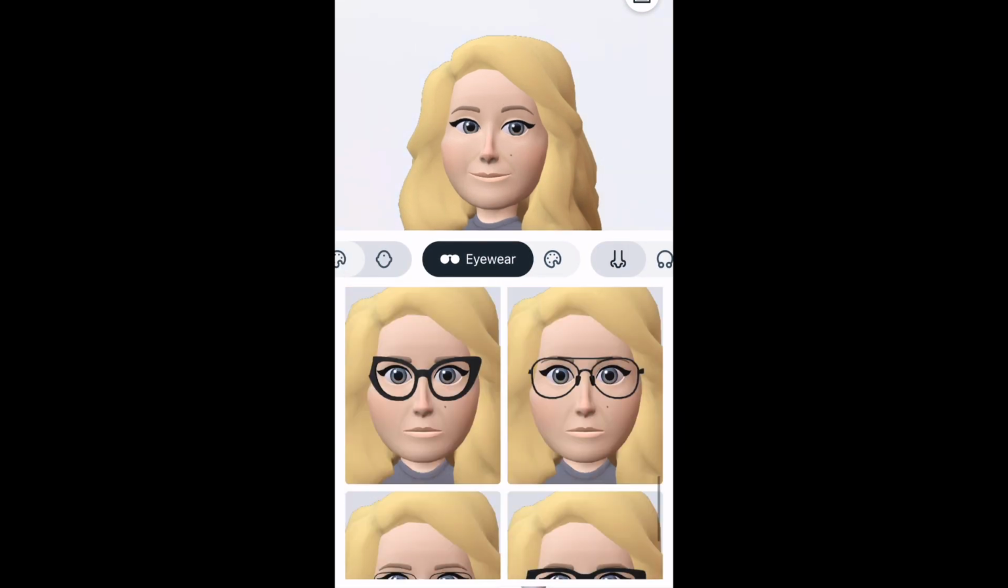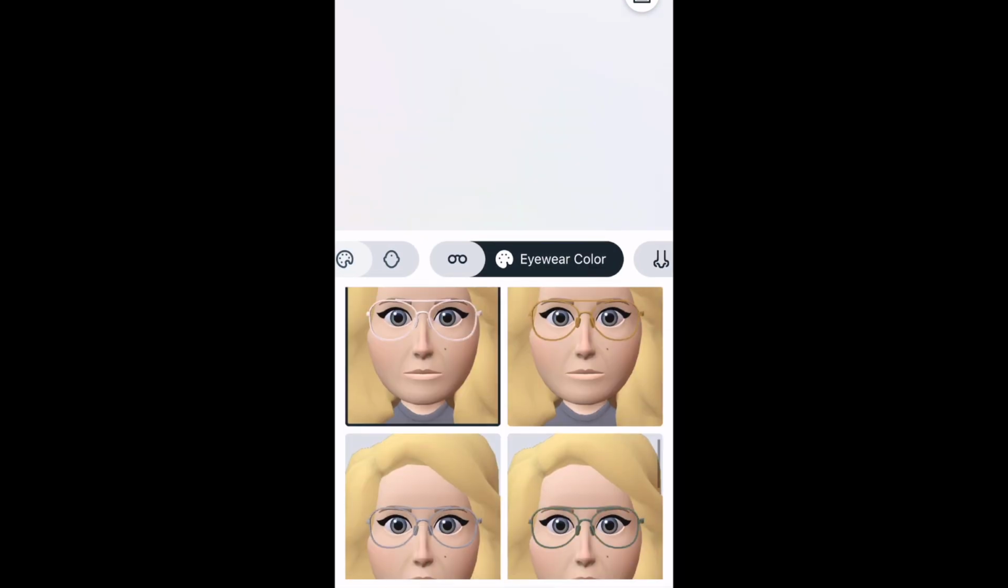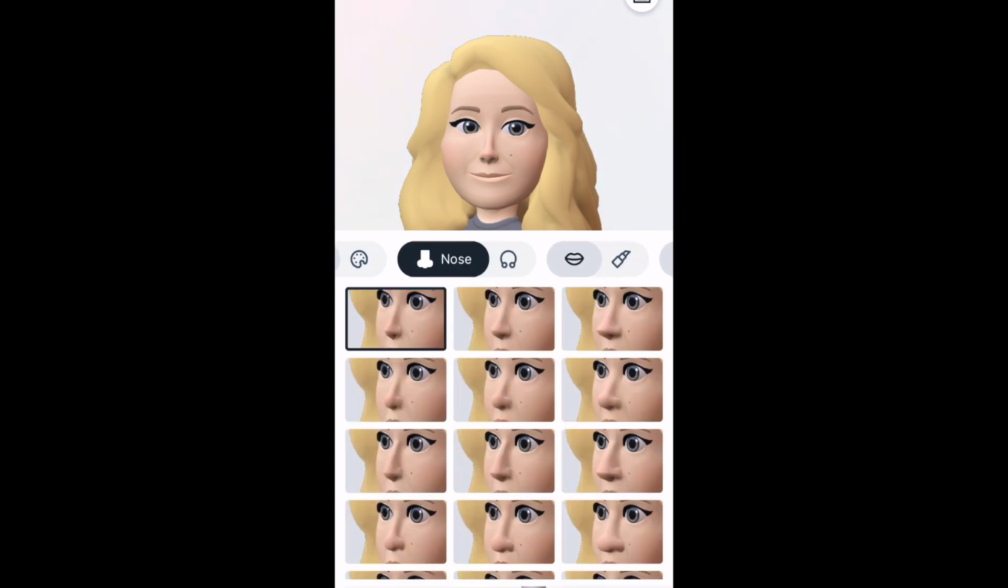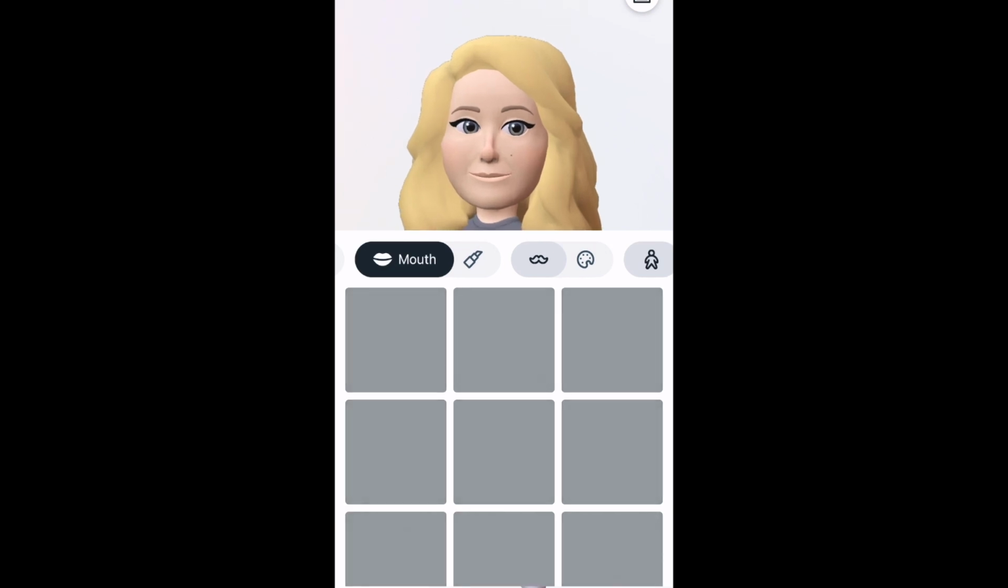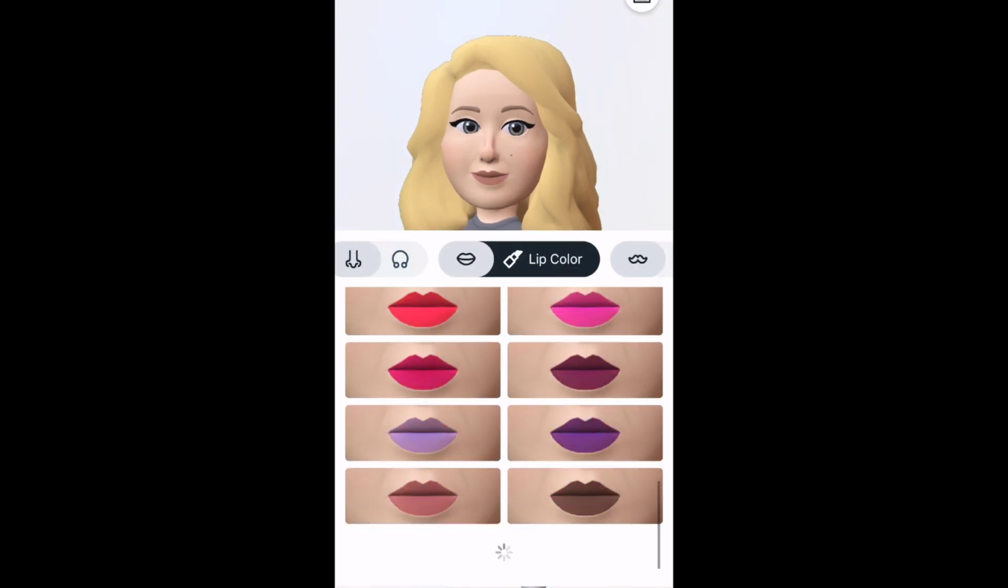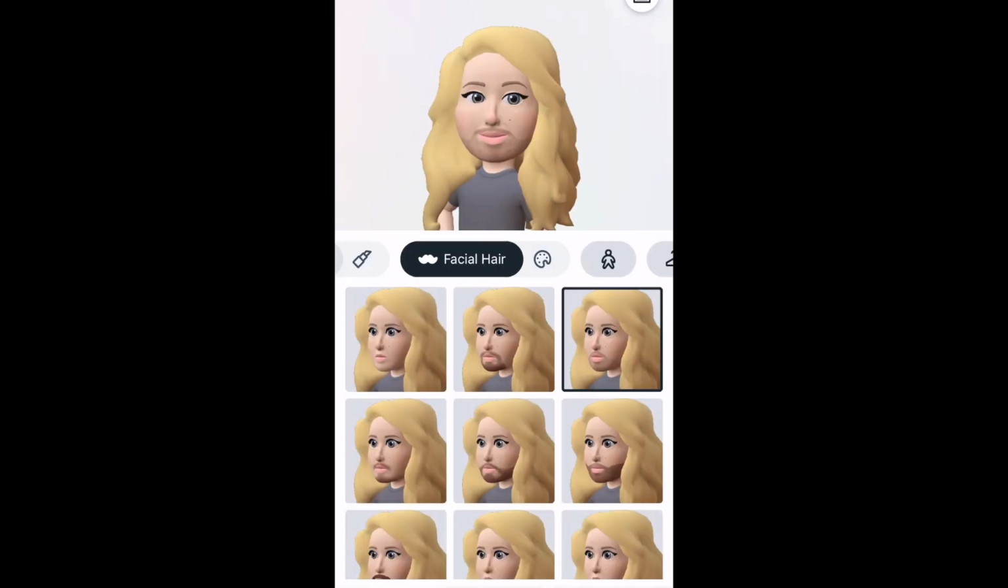Next, you can add eyewear and customize the color of the eyewear you've chosen. Now pick a nose shape and add any nose piercings. Select a mouth shape and lip color. Next, you can add facial hair. Pick a body type.